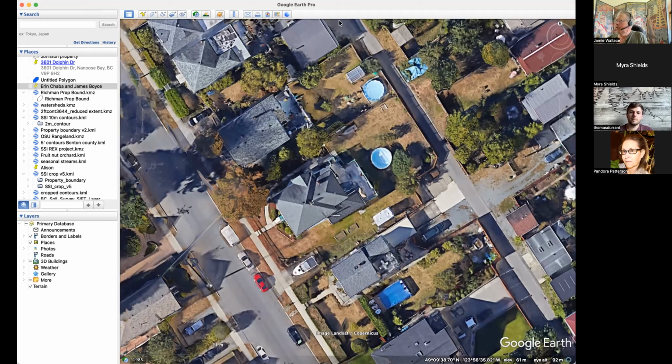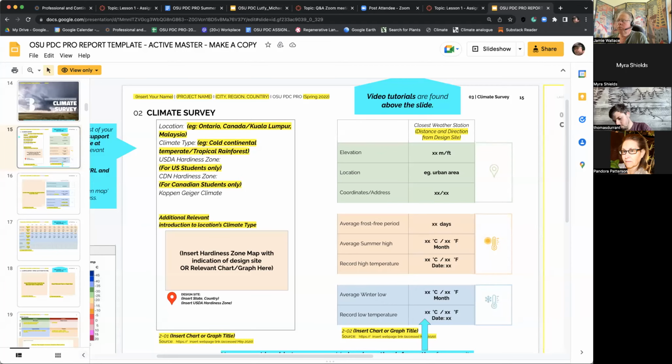So that's a little bit about Google Earth here. We can go back to our template file. And if anybody has any questions as I'm going along, please don't hesitate to chime in. You can just unmute yourself and ask away. So yeah, Google Earth or Google Earth Pro, which is a free download, will help you. I did not show you one item here, sorry.